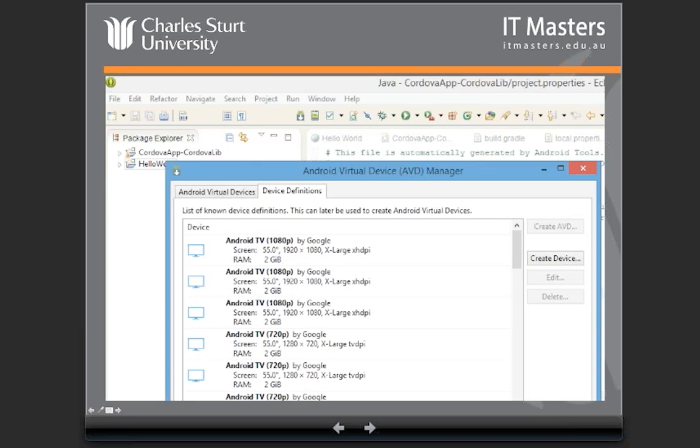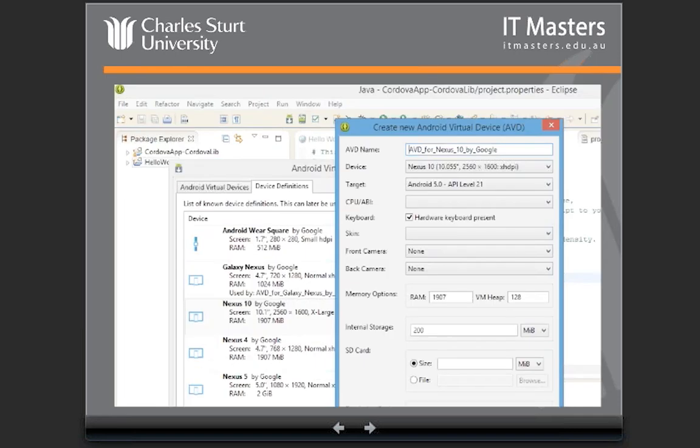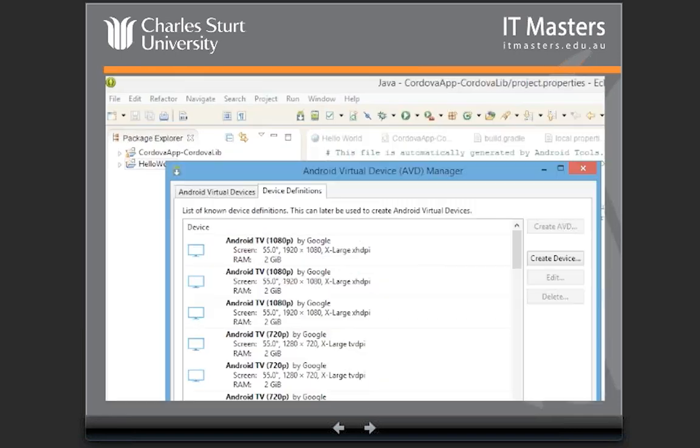I'm not. So this will give us a whole bunch of device definitions. And if you scroll down, there's televisions like you see here, and there's watches, and there's a whole bunch of stuff. Find something that looks vaguely like a phone or a tablet. And from that, then we can create the actual virtual device. So these are the ones to work from. Okay, so what we're doing is create device. Here we select one, create device.